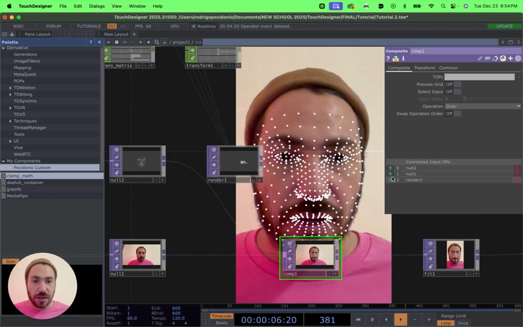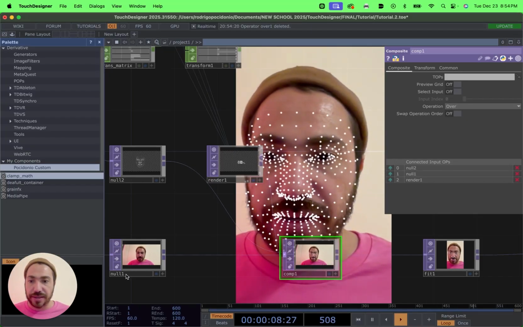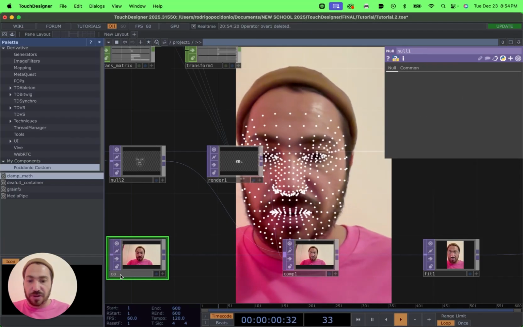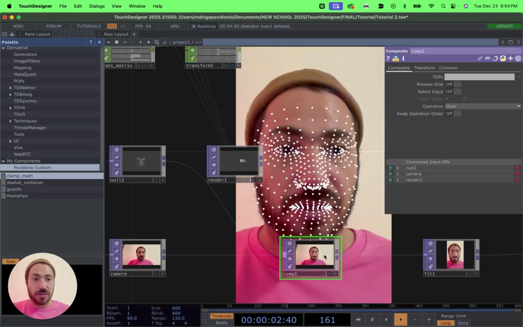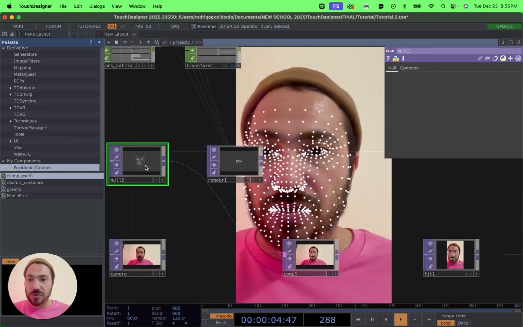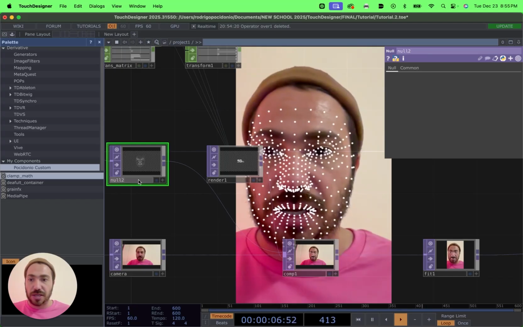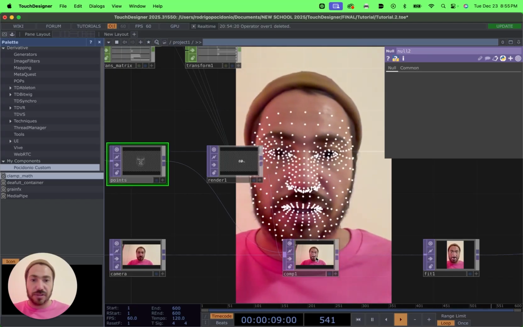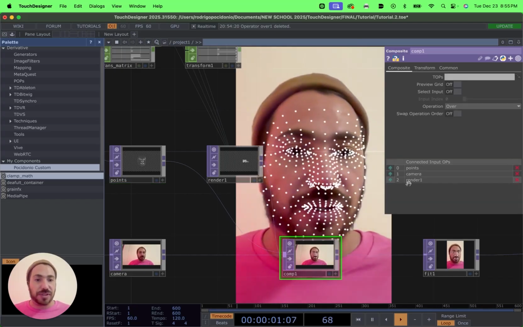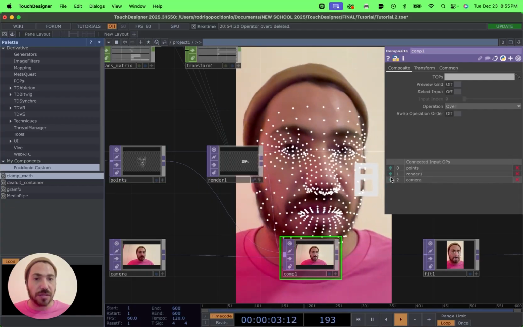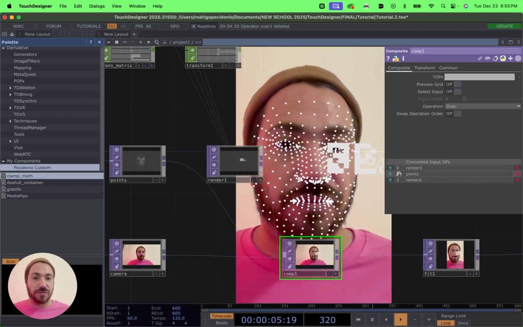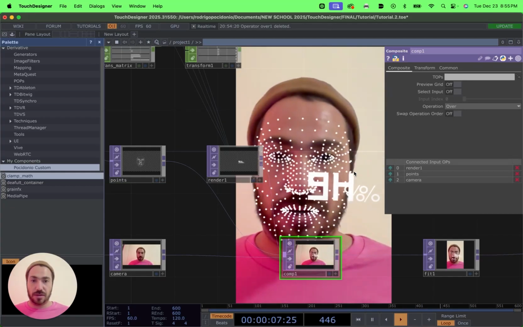So here, number one is the camera. We'll just change the name to camera so it's easier. And then we choose the points, right? So let's change the name to points so it's easier for us. And render one is render one. So let's put the render one in front of everything.